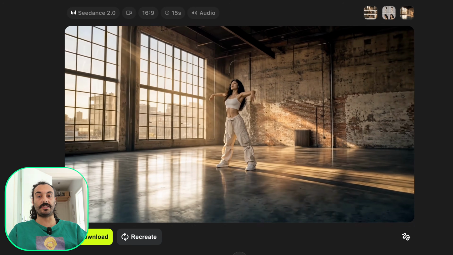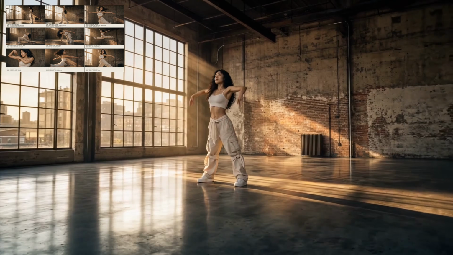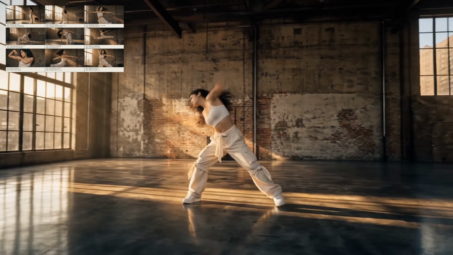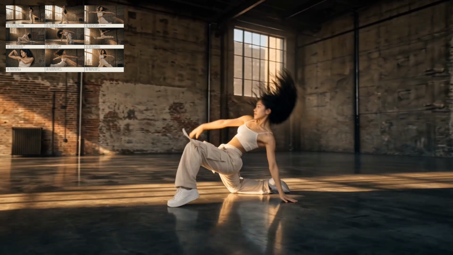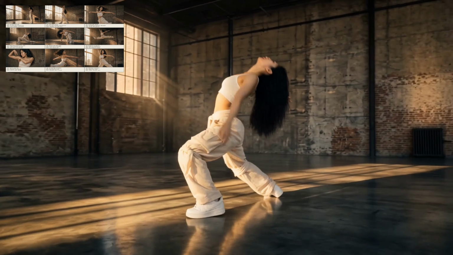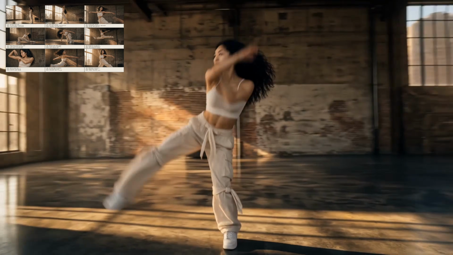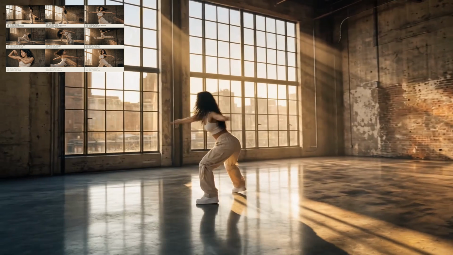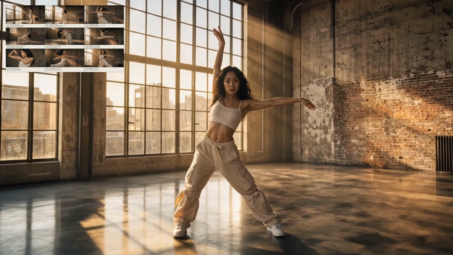And let's see the video here. As you can see, my character, and it's a contemporary style, very emotional and slower dancing pace, but it looks really good and studio, and my character is also highly consistent.